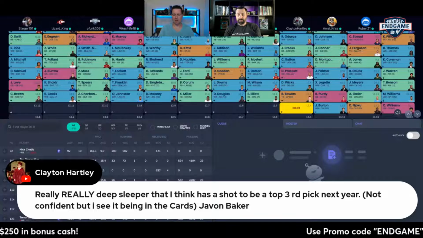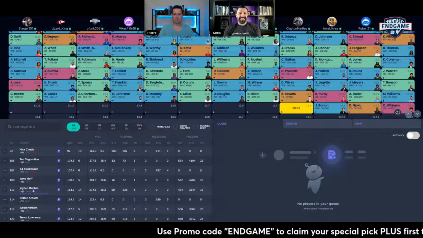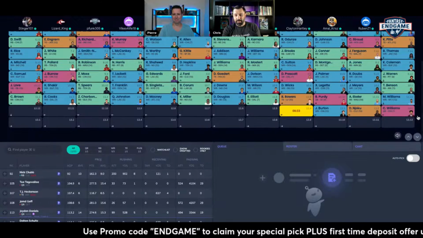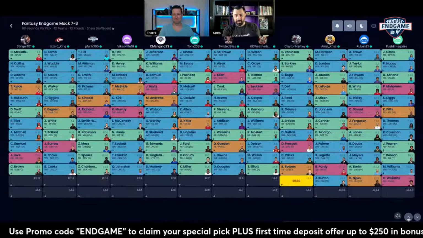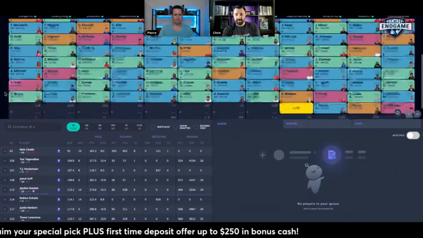Clayton, you can take whoever you want with your last pick. This is still a mock. How many rounds do we have in this, by the way? Oh, 2 more rounds, since I got rid of kicker and defense.